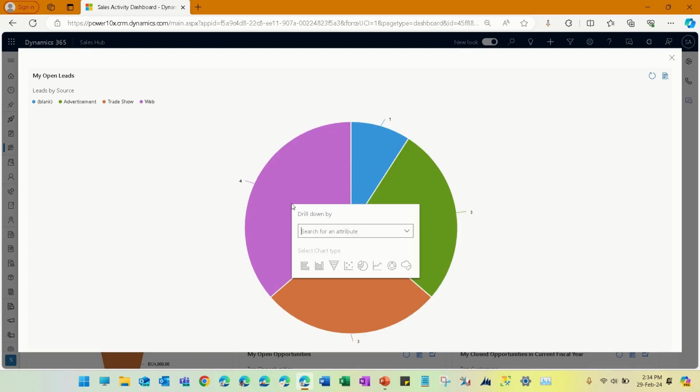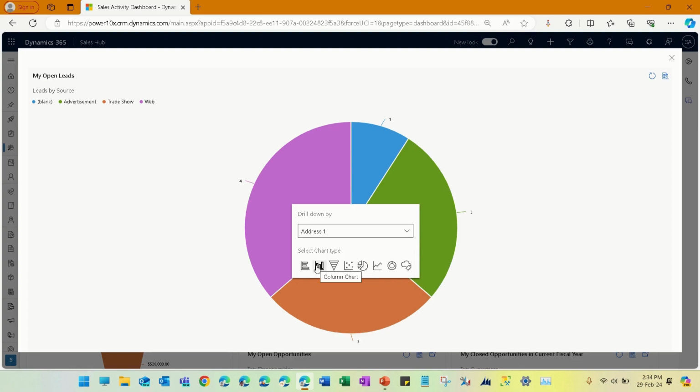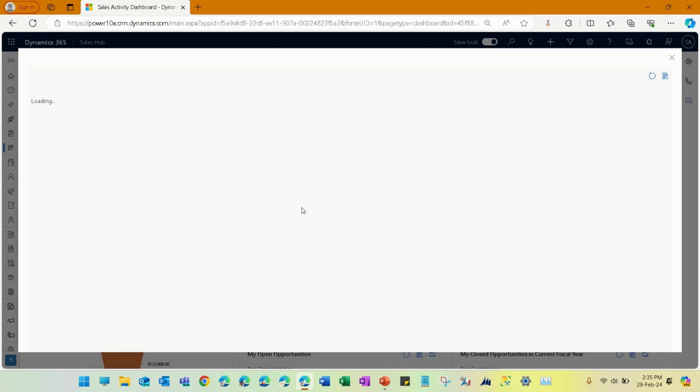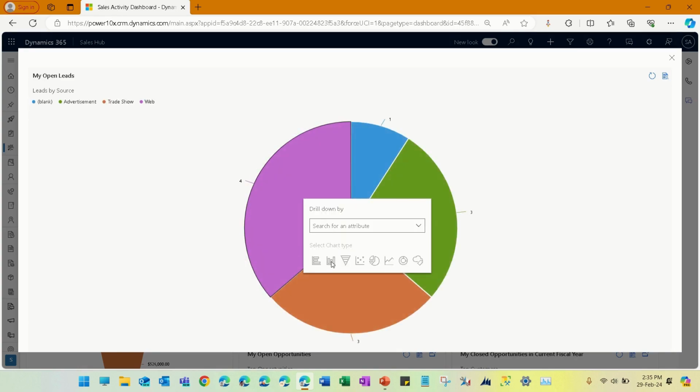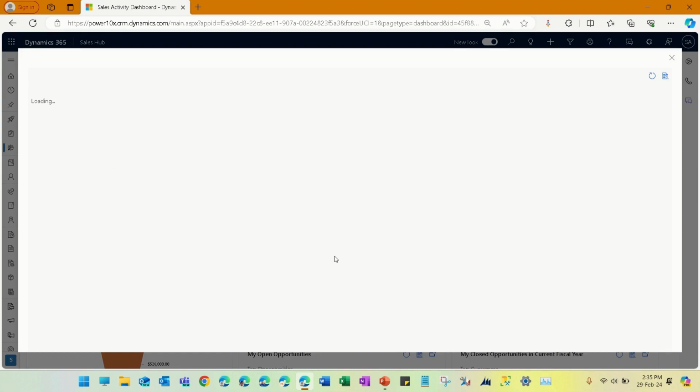I click on the lead and I want to see if I have an address. Let's see, and column chart. So I can see that these are the addresses of those 4 leads from where I am getting them. If I go back here once again, and say drill down, and say here country, I go with the column chart once again. So I can see one country only. Again, it's a composite address field, so we'll get only one data.